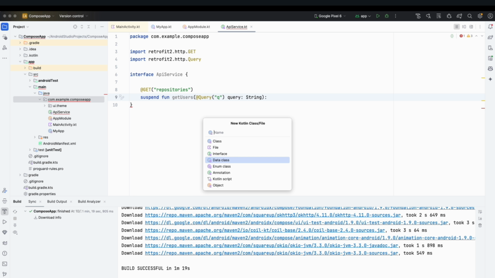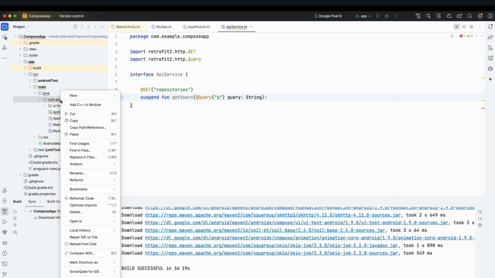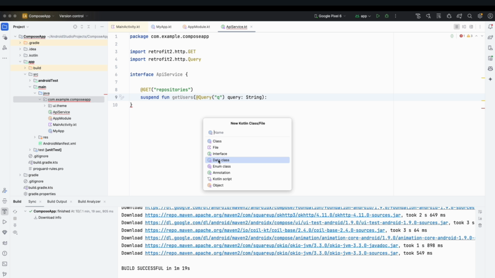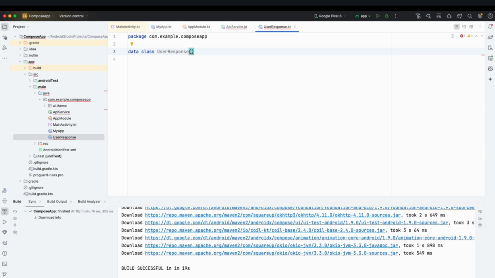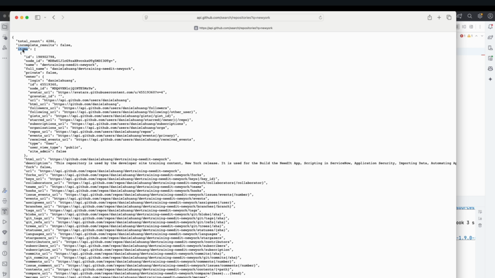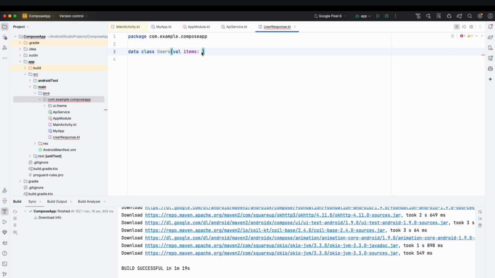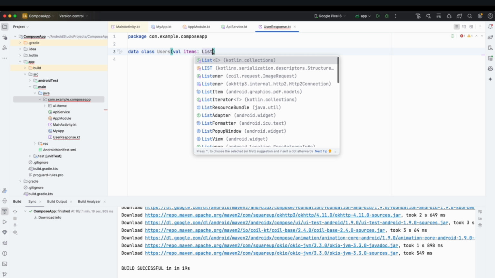Now let's create our data class. So this needs a return type. Let's first create our data type class, and then we'll come back to this interface. I created one data class, UserResponse, or we can say Users, and it's going to be the items type. As I mentioned, we are going to use the array of items, so it should match with the same name.